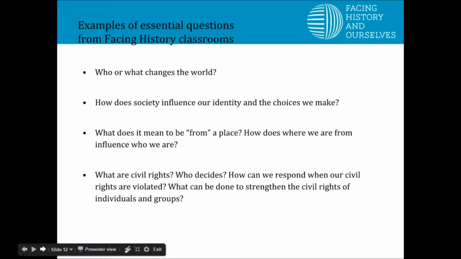Who or what changes the world? How does society influence our identity and the choices we make? What does it mean to be from a place? How does where we are from influence who we are? What are civil rights? Who decides? How can we respond when our civil rights are violated? What can be done to strengthen the civil rights of individuals and groups?